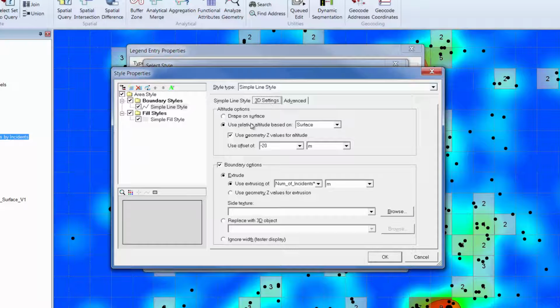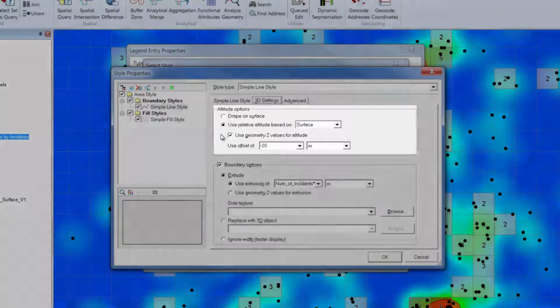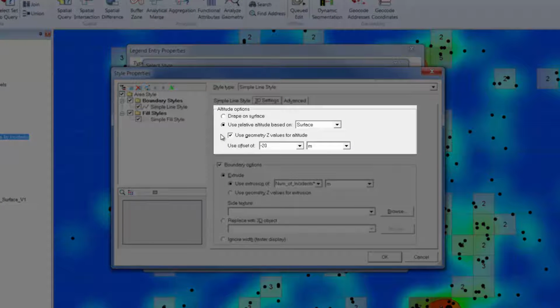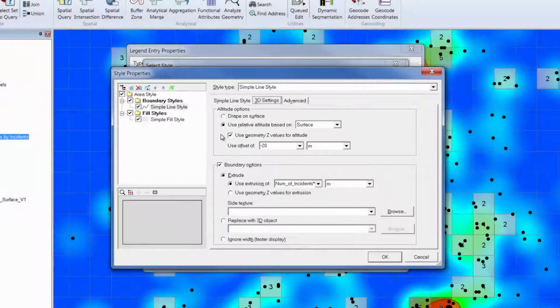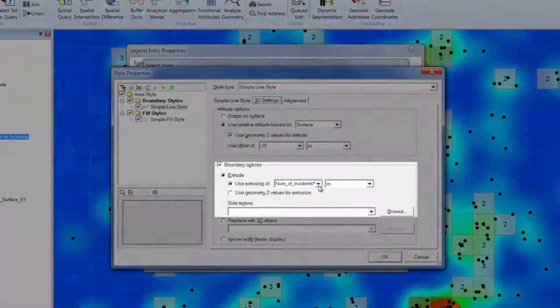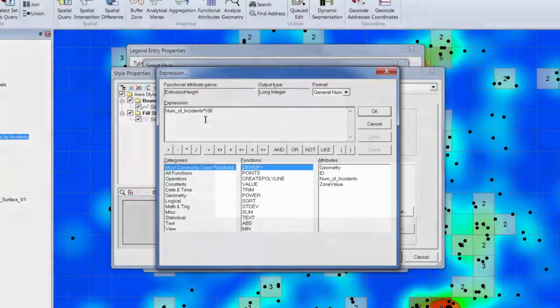In this case, the 3D Settings tab is used to extrude each polygon by the attribute num of incidents. Specifically, an expression is used to multiply the num of incidents attribute by 100. This is done so that the resulting extrusions are high enough to be easily seen when viewed in 3D. For our example, ensure the Use Relative Altitude Based On is selected and set to Surface. If needed, place a checkmark next to Use Geometry Z value for altitude and set Use Offset of to -20 meters. Under Boundary Options, use the drop-down to set the Use Extrusion Of to Expression.